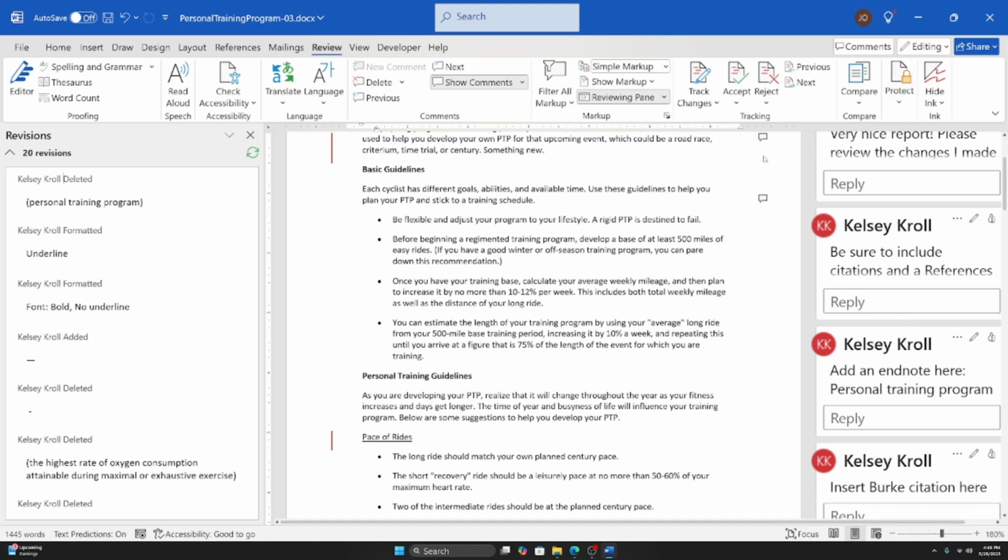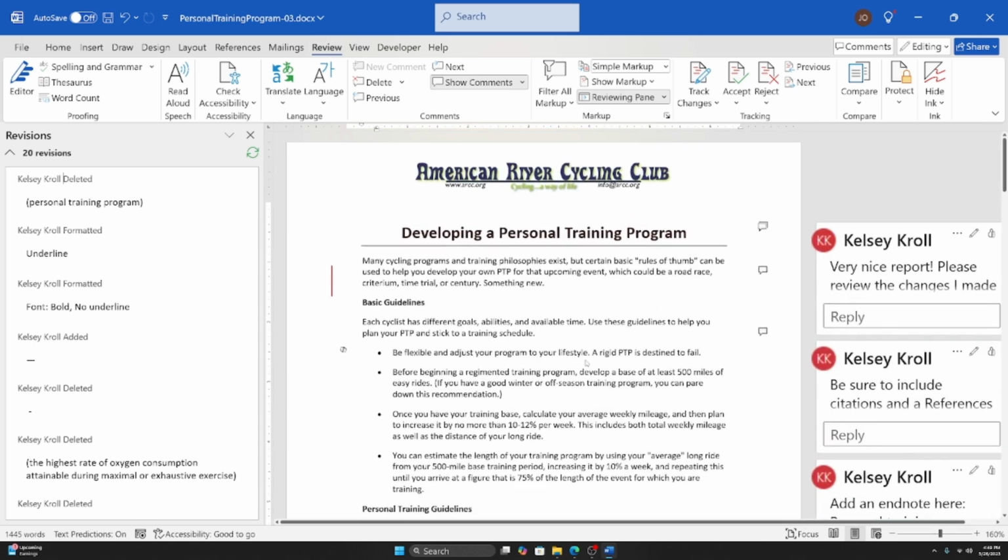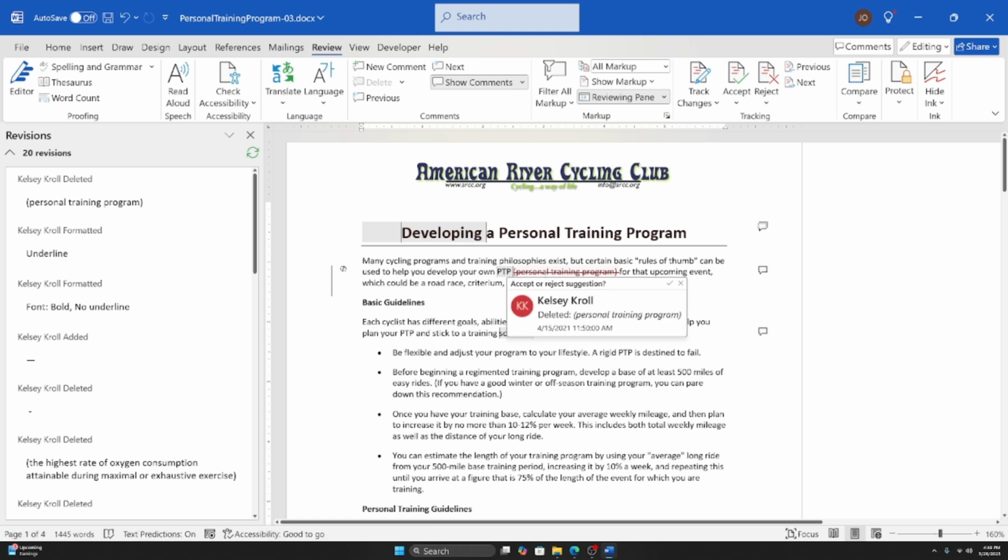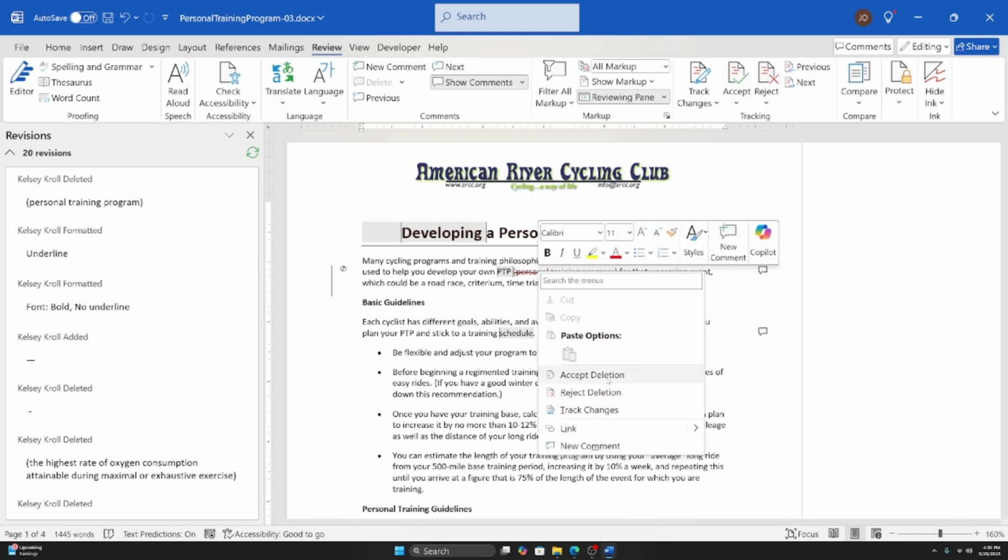still in our review tab, the tracking group. If you see the accept and reject buttons, those also work if you've clicked into the document. So if you're doing the all markup, you could click into it and you could say accept or reject. You could also right click here and do the same things.